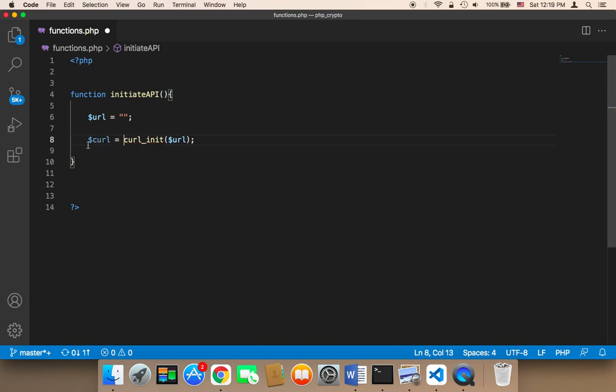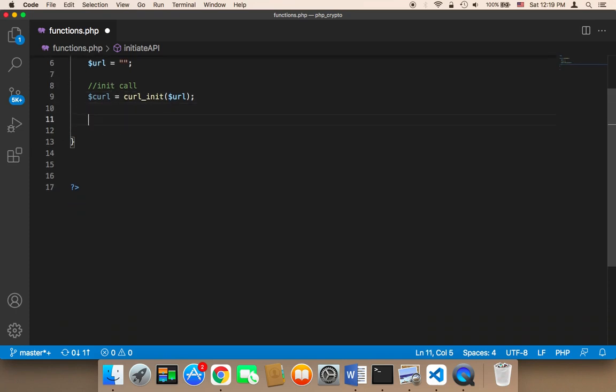This variable is the most important variable because this variable will initiate the call to the server, and we can use it in order to do pretty much any and everything. So this is going to start a cURL object, or initiate the call.